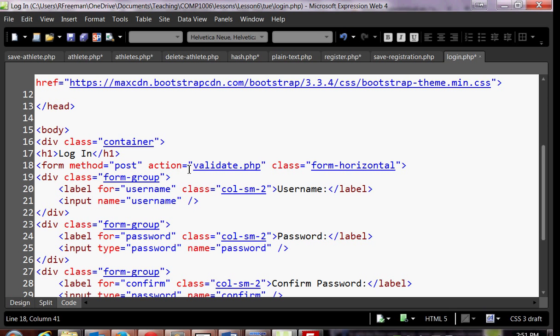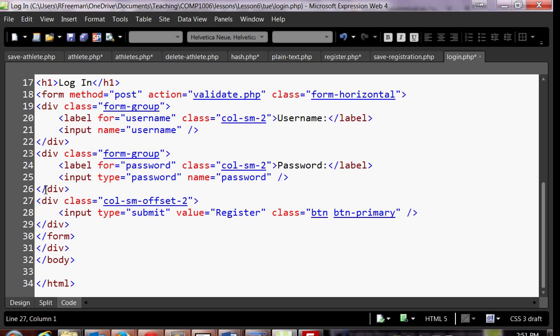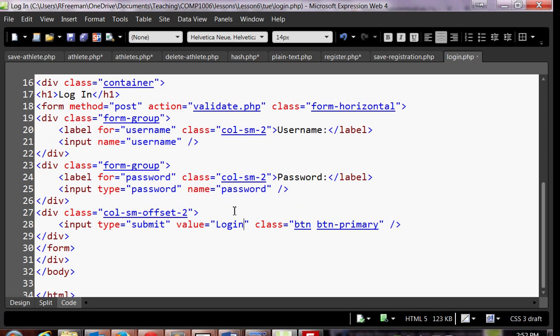Okay, so all I've done is change the title, I've changed the action. I'm going to take out this div that I've highlighted in green. We don't need a confirm box. They only have to give us the password once. So we'll take that whole div out, just delete it. And I'll just change the value property of my button to say login. My button had a value equals register. We want it to say value equals login. That should be it.